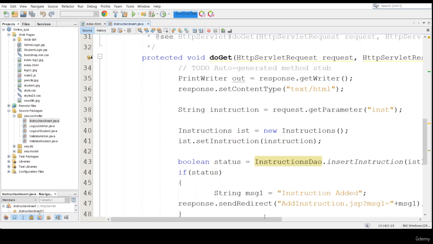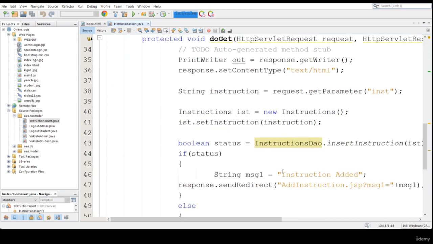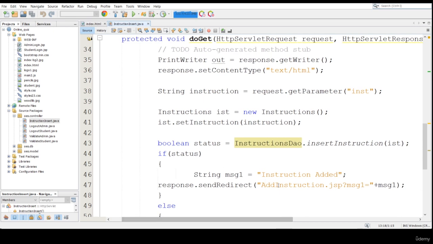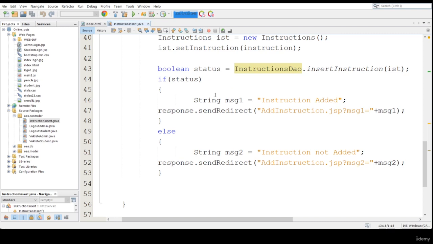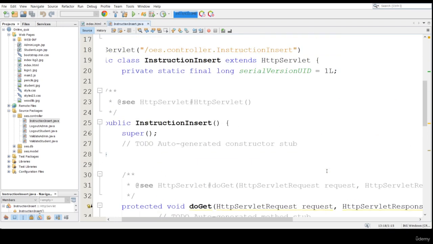If instructions are inserted into that part, it will print the message instruction added, and it will add to the instruction JSP, which I am going to create, the add instruction JSP method, which is for the admin part only. It will print that the instruction is added. If not, it prints that the instruction is not added on that same page. So this is very simple, and this is only for showing that message on the database.